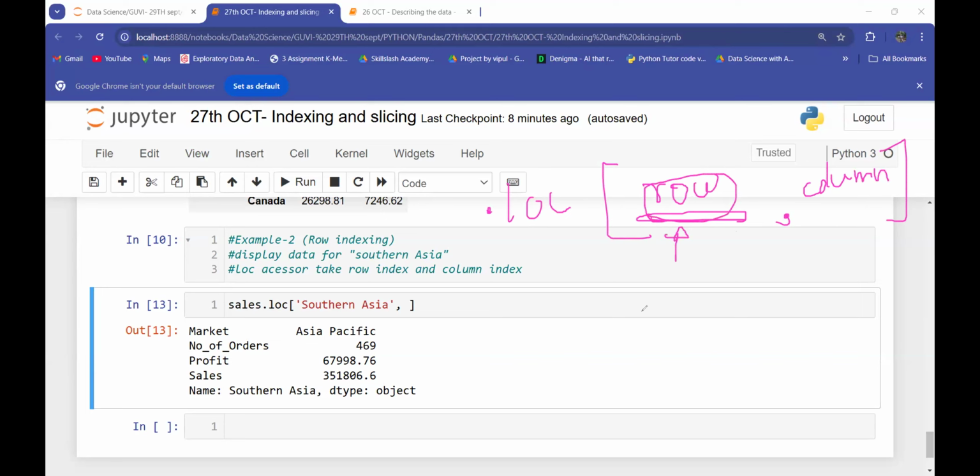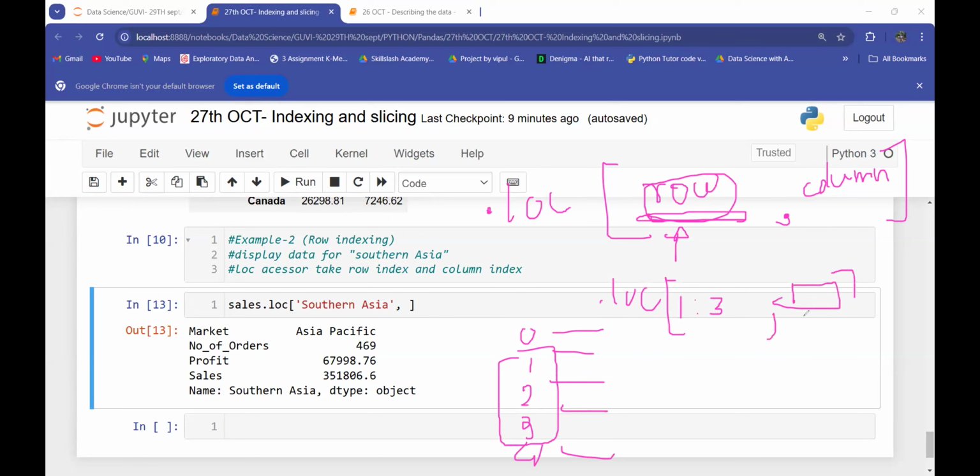Obviously, you can give a row start and end like this. Suppose I have 0, 1, 2, 3, 4 as the row index. So I'll write .loc. Suppose I want from row number 1 to 3, I'll write 1, 2, 3, comma. Let's say for all the columns, so I'll not write anything.